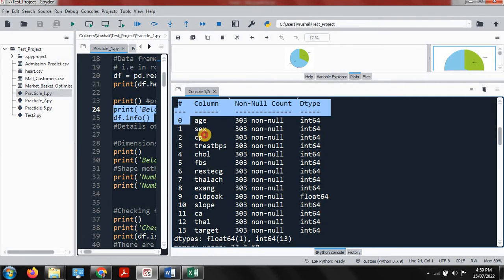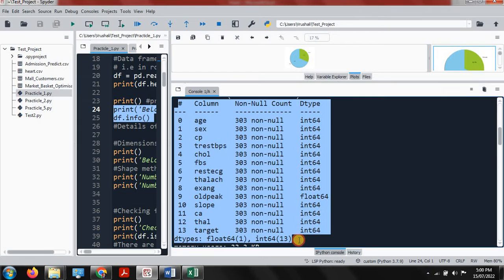So this is called data preparation or data analysis, right? See here, there are a total of 14 columns, from 0 to 13. It shows the column name. It shows the non-null count, meaning there is no null value present, that's why it mentions non-null. And it prints the data type.